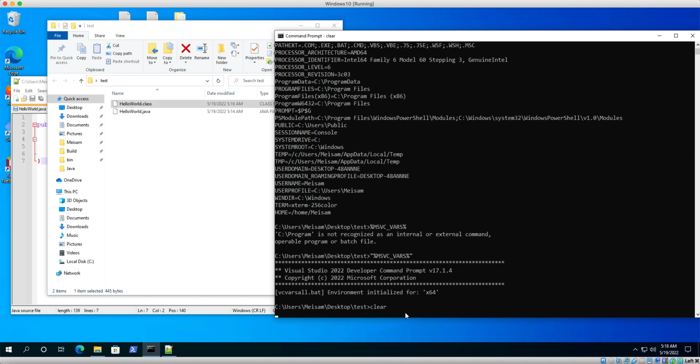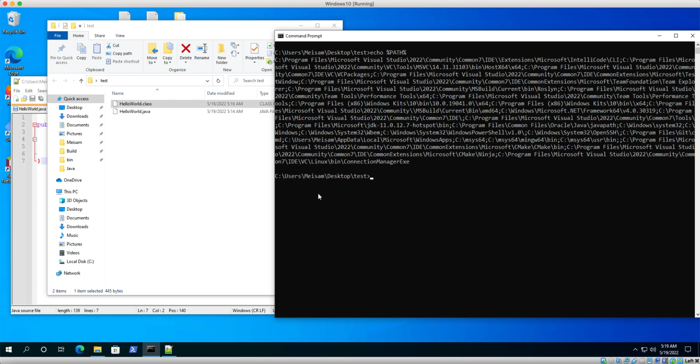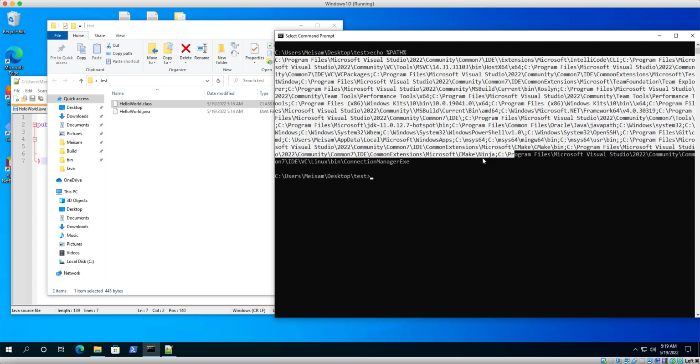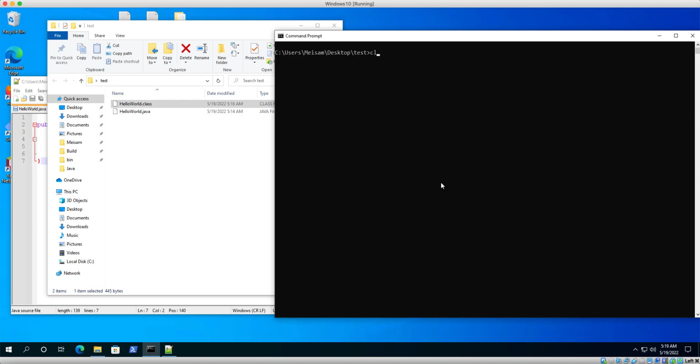Now if I clear and look at my path environment variable again, you see that now there are a lot of directories from MSVC, Microsoft Visual Studio, that have been appended to the path, right? Lots of directories. That's why I recommend, instead of trying to manually add these directories to the path, just define that global environment variable MSVC_VARS that points to the right shell script that comes with Microsoft Visual Studio, and just execute this environment variable each time, right?